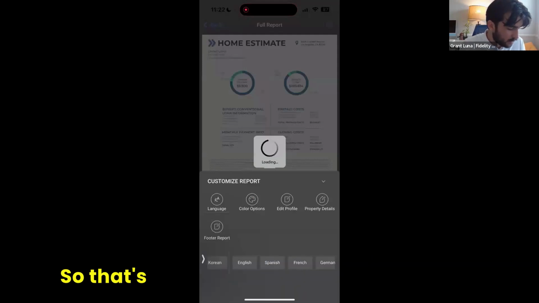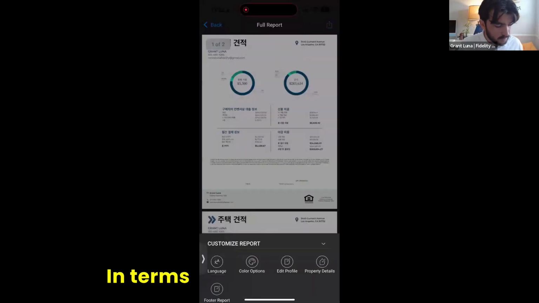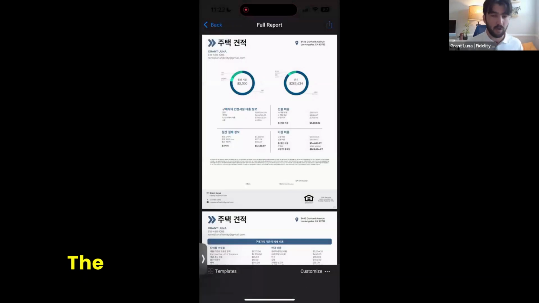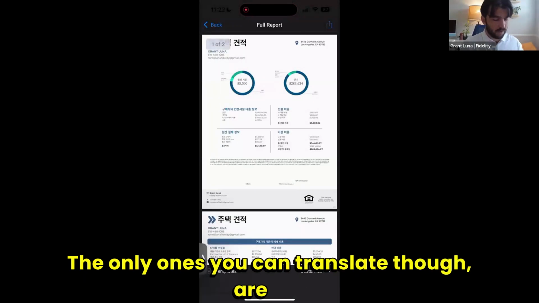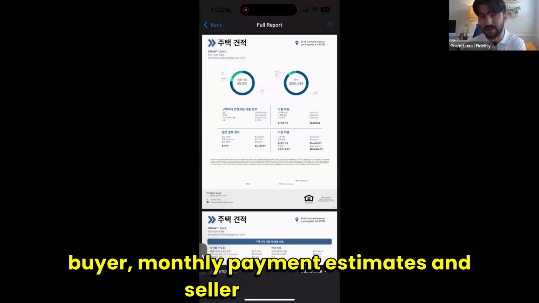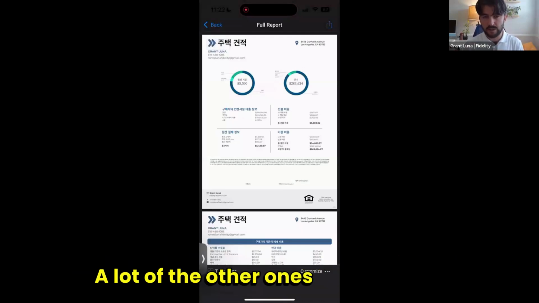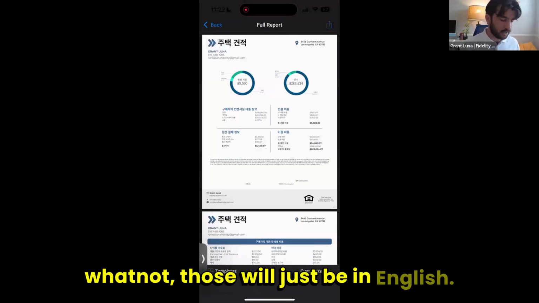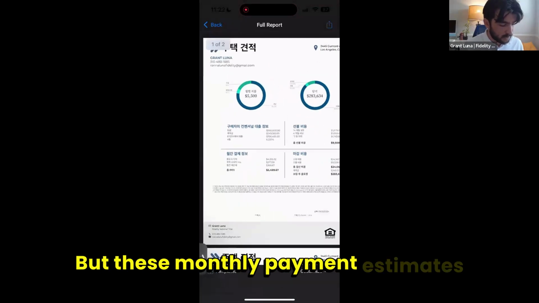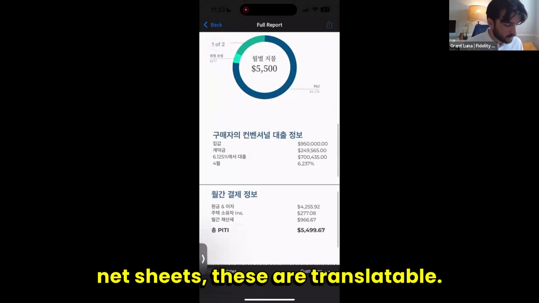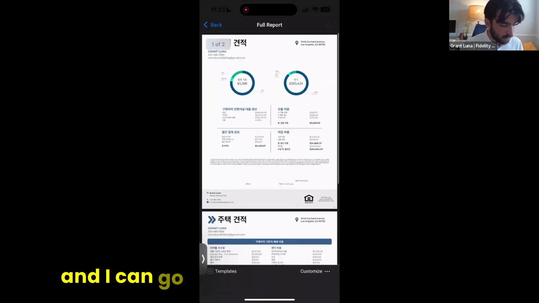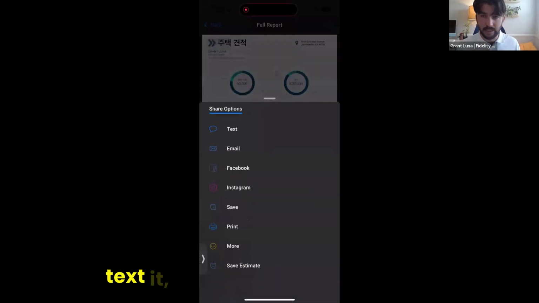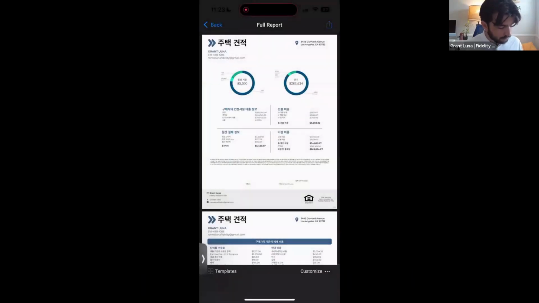So that's true for most of these estimates in terms of creating a flyer for you. The only ones you can translate though are the buyer monthly payment estimates and seller net sheets. A lot of the other ones that I'll show you in brief, like rent versus buy estimates and whatnot, those will just be in English. But these monthly payment estimates and net sheets, these are translatable. So now I have all of this in Korean and I can go ahead, hit that share button, text it, email it, print it, etc.